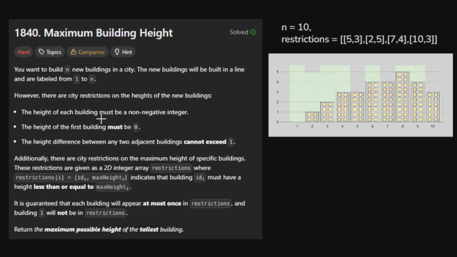The height of each building must be a non-negative integer, the height of the first building must be 0, and the height difference between any two adjacent buildings cannot exceed 1. We also have an array restrictions where each element is an array with two values. The first one is the building ID, the second one is the maximum height for this building. For example, this building can have a maximum height of 3. We have restrictions for buildings 2, 5, 7, and 10 in this case.